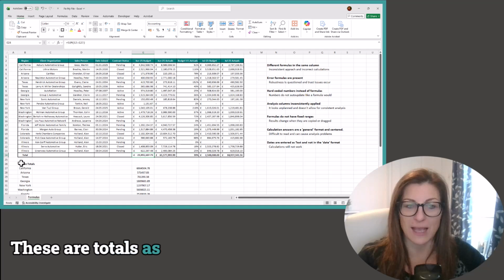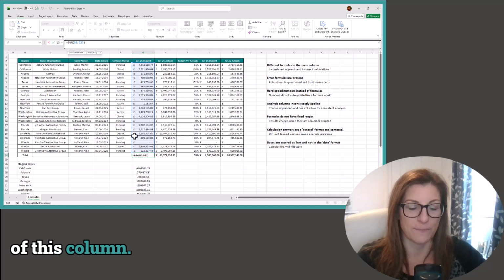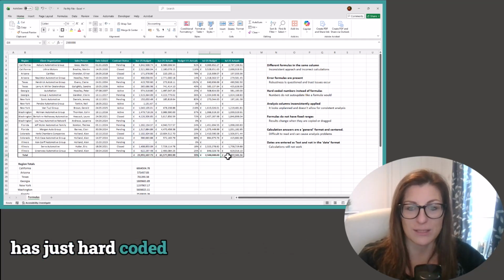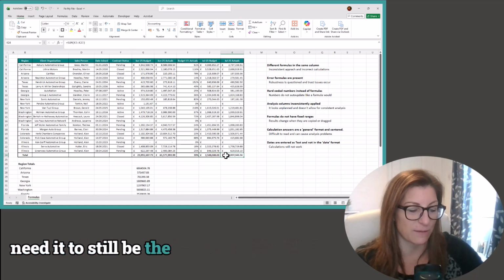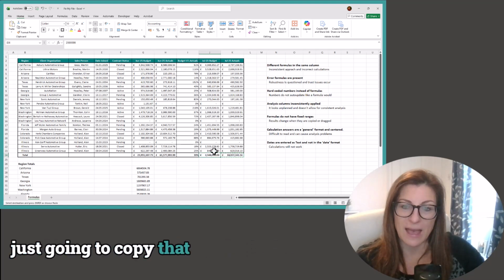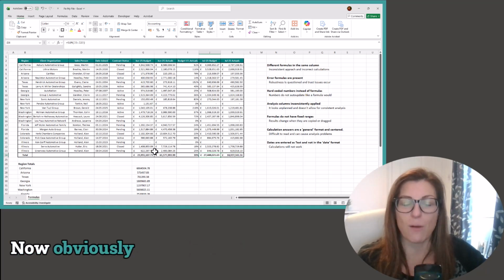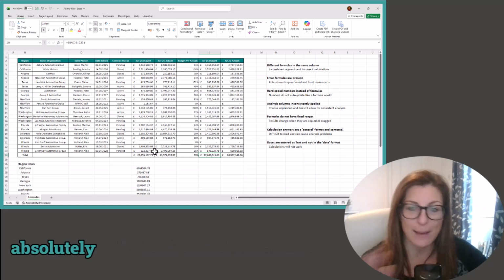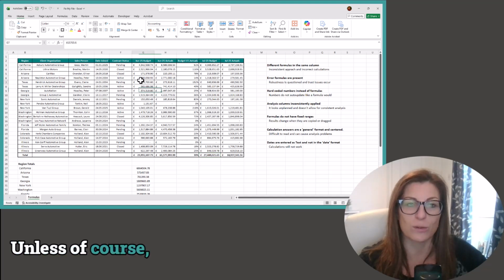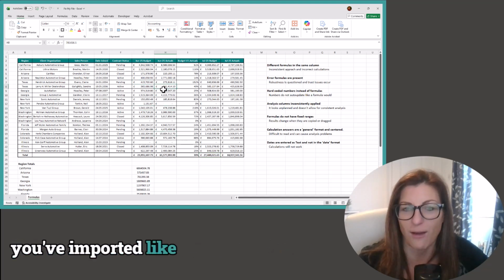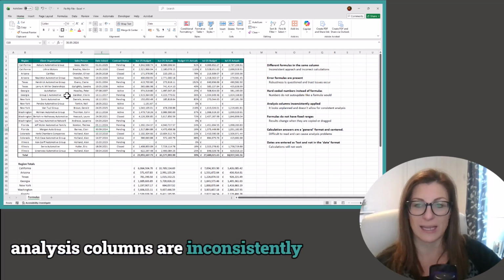These are totals, as the category here says, and so they should be totaling all of this column. But instead, somebody has just hard-coded in 2.5 million here, which is obviously incorrect. We need it to still be the formula, so I am just going to copy that and paste it into here so that we've got the right outcome. Now, obviously, hard-coded numbers are absolutely lethal in Excel. You would never want a number hard-coded unless, of course, it is your raw data that you've imported, like these two columns.